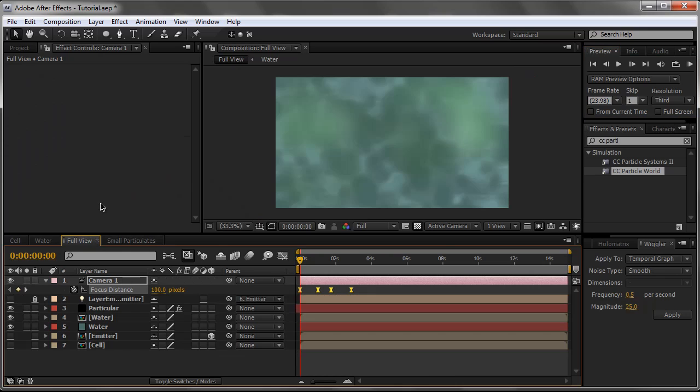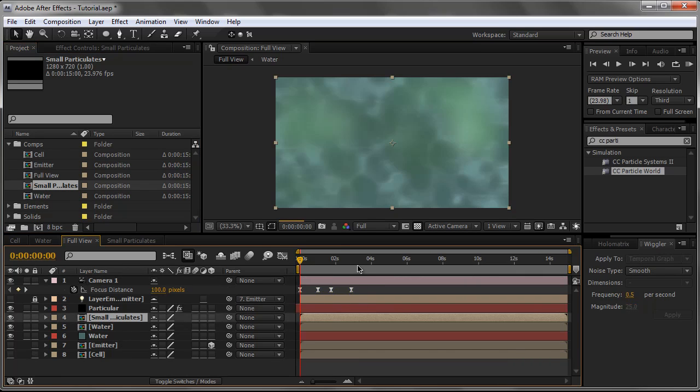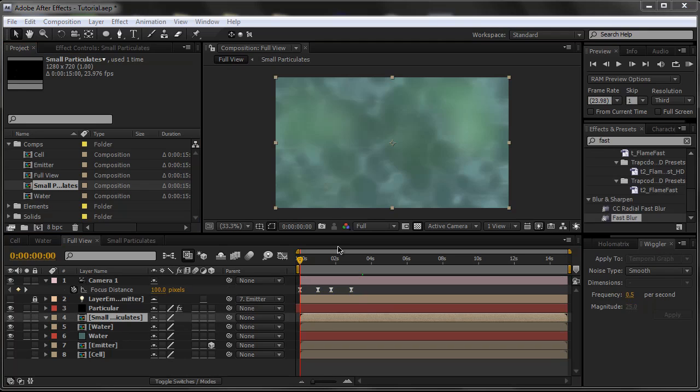Okay, so the next step we're going to take is bring this back into our full view. So let's go into full view here and drag our small particulates into the comps folder, and then drag it just above the water layers. Okay, so to keep this as lean as possible, I'm not going to try to have CC Particle World be affected by the depth of field of the camera. Instead, we're just going to sort of fake it with fast blur.